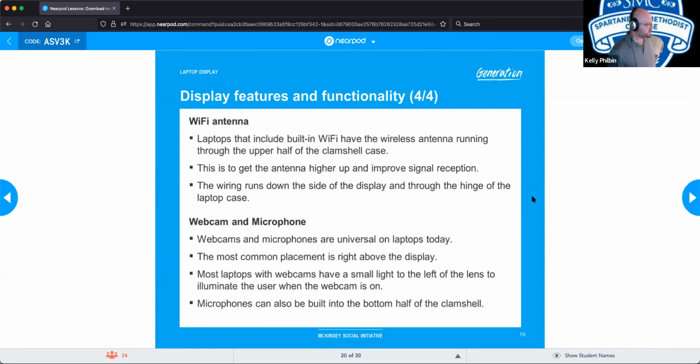All right. See here, microphones can also be built into the bottom half of the clamshell as well. Yes, that is the same for microphones too.